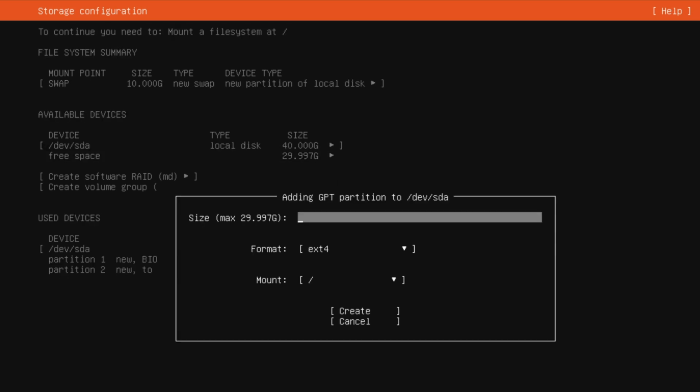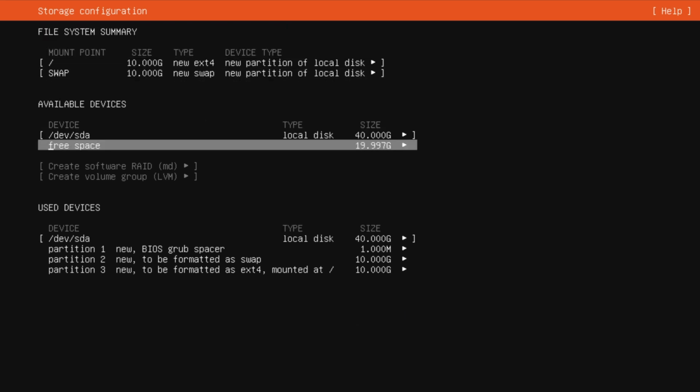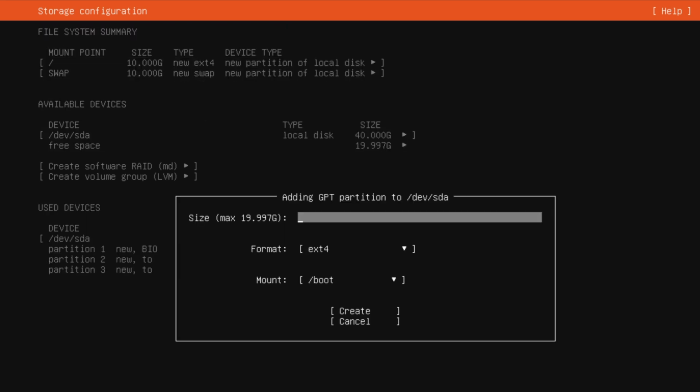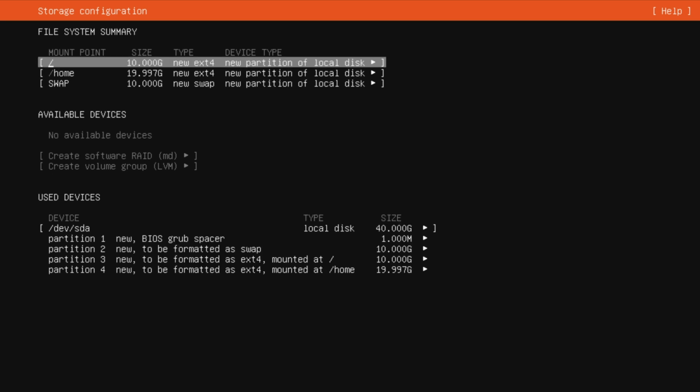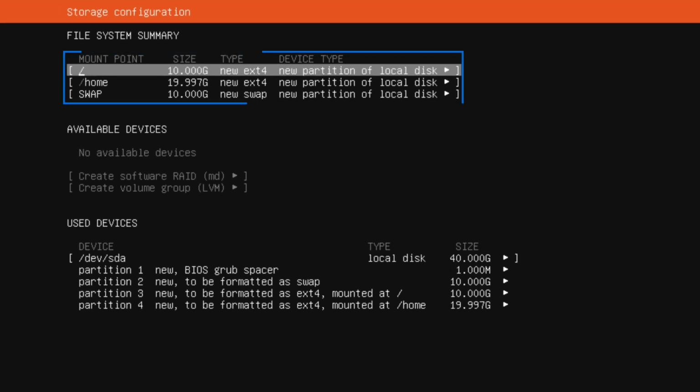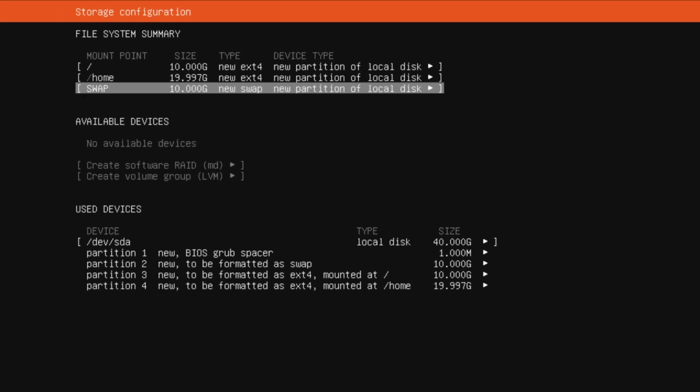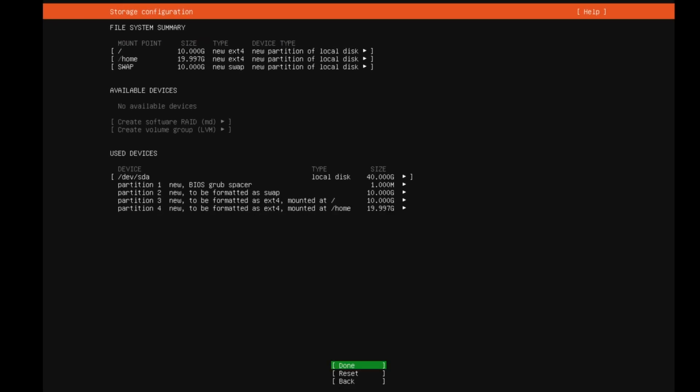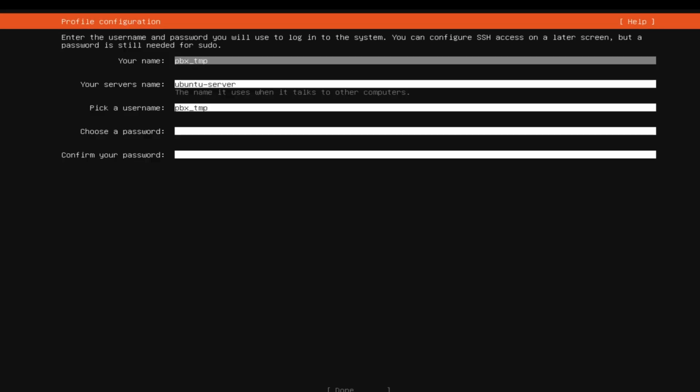Press Enter. We assign another 10 gigs to it and click on Create. Now we repeat. Only this time in Mount, we choose /home. Then click Create. Now all the devices are created and we can see in the file system summary. Click on Done and Continue. Then create a user account.